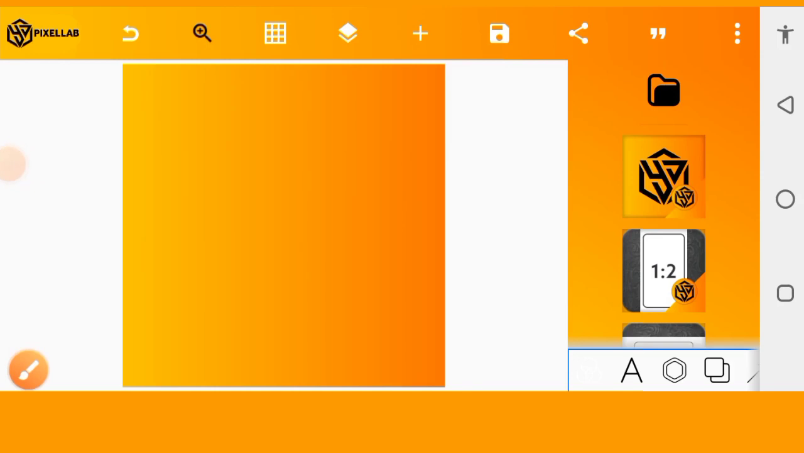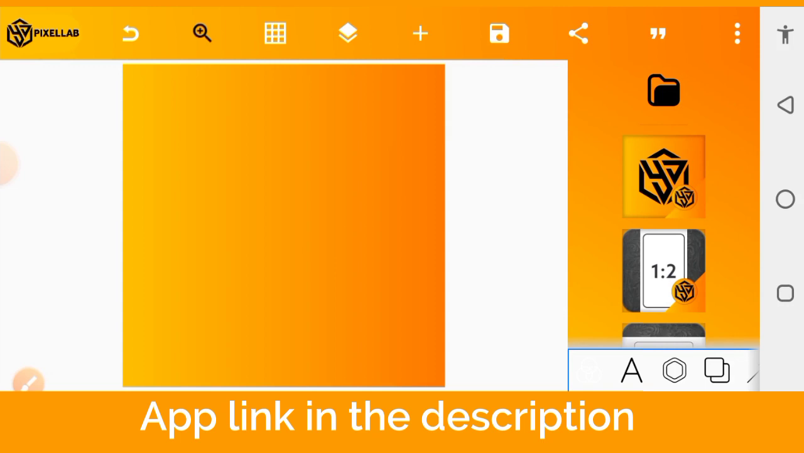Okay guys, so open up your Pixellab. When you open up your Pixellab, this is the interface you are going to see.